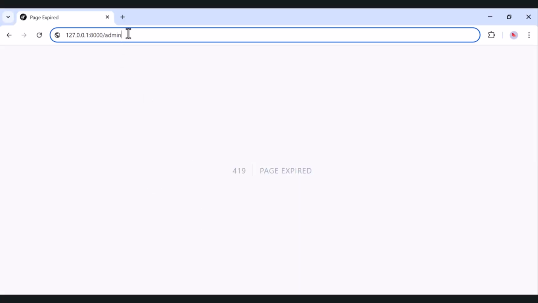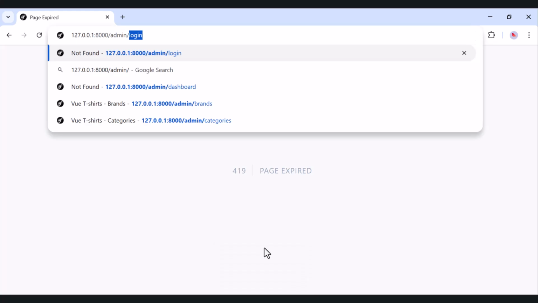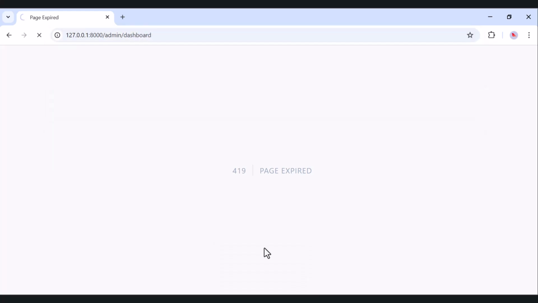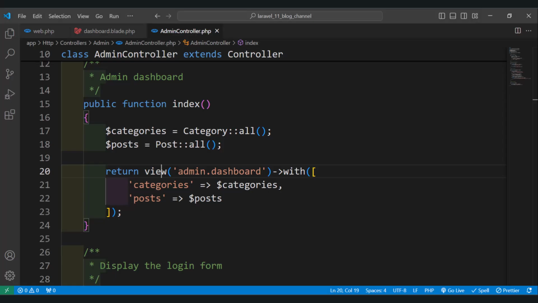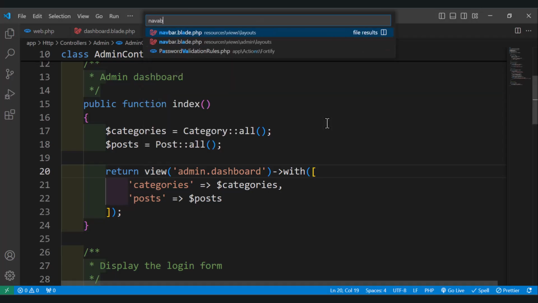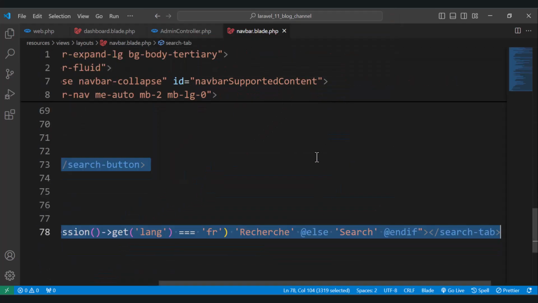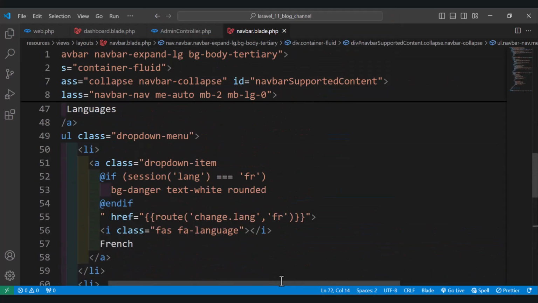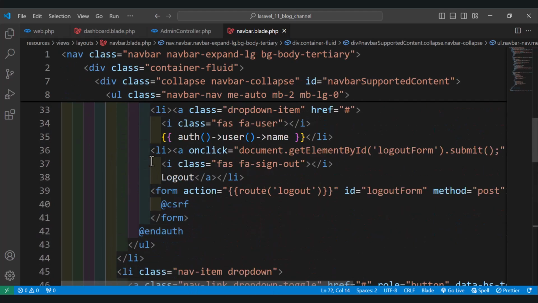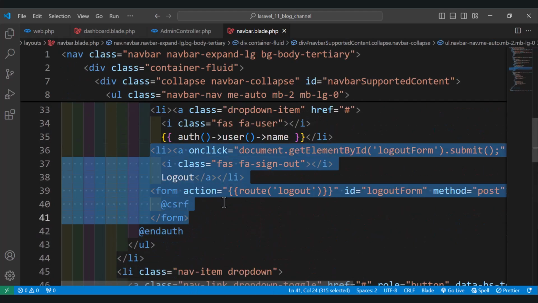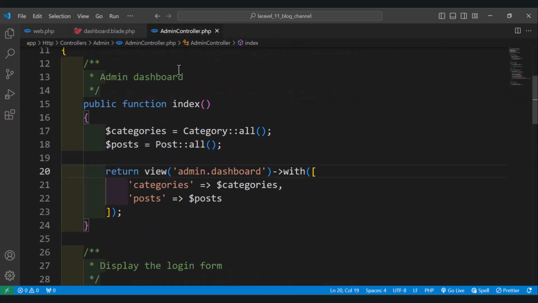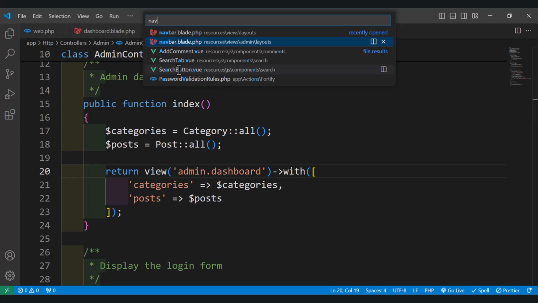Okay, so let's check and see now if we move to admin dashboard. Let's hit enter. So as you can see, we have the admin, and here we have the dashboard. Okay, so let's add a logout link, so the admin can log out. We can do the same thing as we have done for the users. So let's bring this one from here and use it in the navbar of the admin.